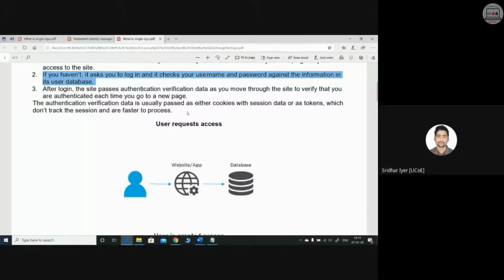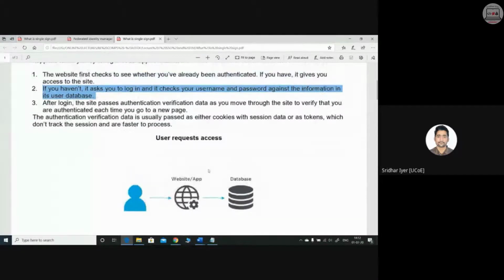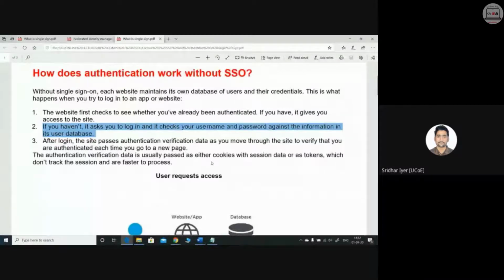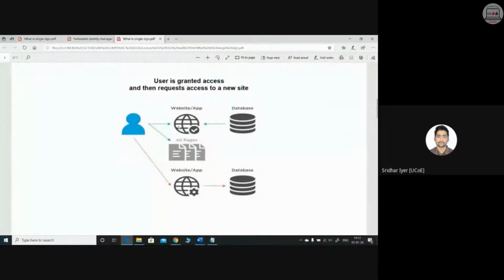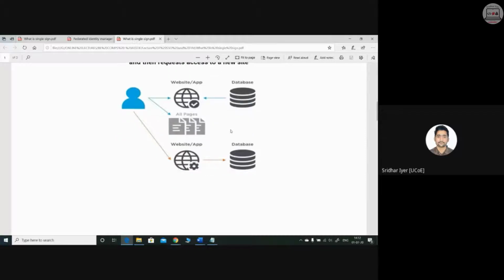A similar kind of scenario happens in your desktop also, in your machine also. You enter your Windows password. If it is authentic, you will be granted access. Otherwise, it will keep on asking you to enter your correct information. That is what happens if you don't have single sign-on installed on the server. You enter the website, which will check whether your name is present in the database. If it is present, then you will get access to that website only.